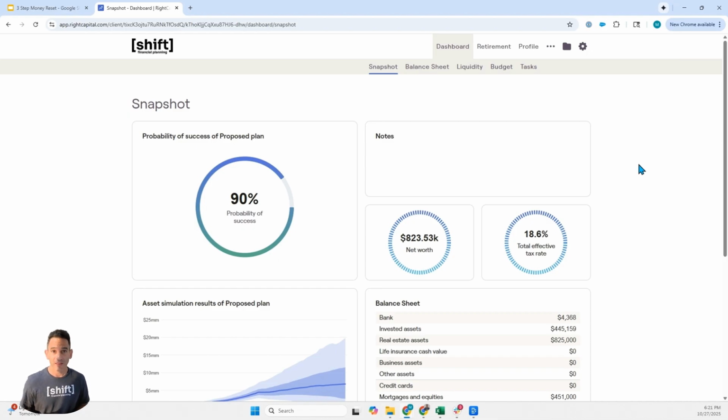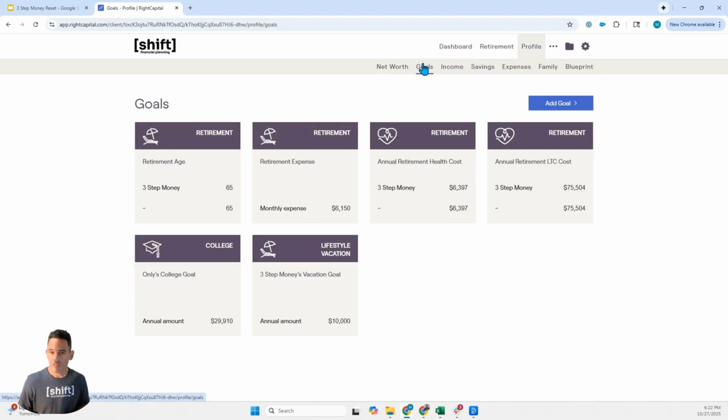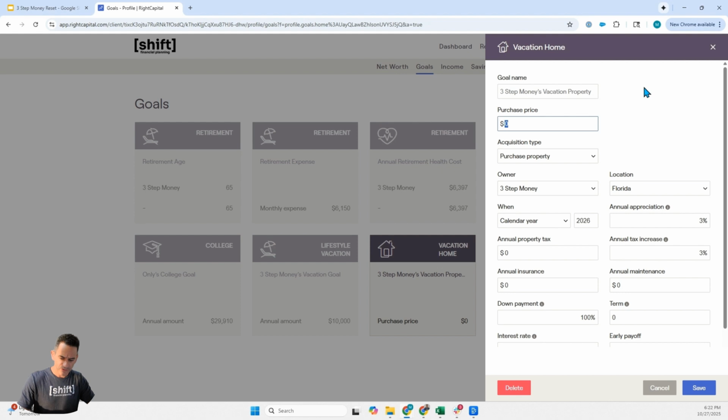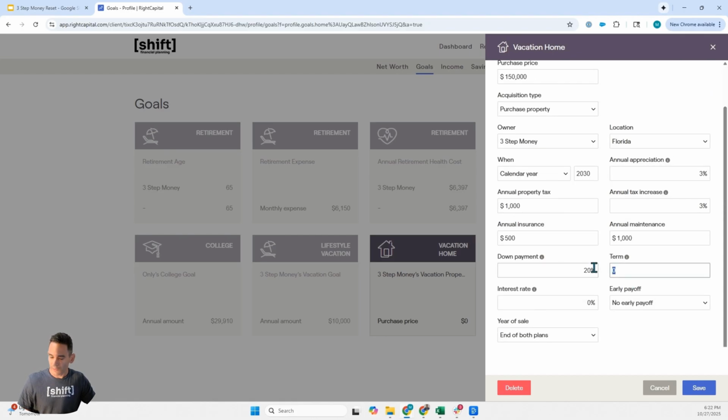Some people are thinking of buying that second home, maybe a cabin in Georgia or upstate New York or Wisconsin, whatever. So you go to profile, you go to goals, and you say, hey, does that totally mess me up? So we add the goal, we go to property, vacation home, purchase price is $150,000. We're going to put the year as 2030, and the property tax is $1,000. The insurance is $500. The maintenance is $1,000, and the down payment is, let's say, 20%. I'm going to take out a 30-year mortgage, and the interest rate's 6%. Save that.